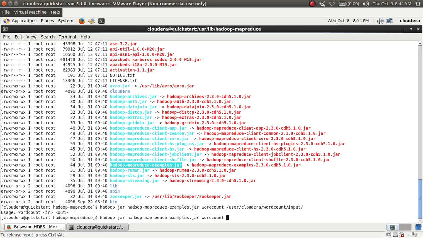Next, hadoop jar, the name of the jar file, and the argument, that is what I want to do. Next, I have to give the input, that is the files on which I have to do a word count, and the output, that is where to store the output. So these are the two things that I have to give. /user/cloudera/wordcount/input. This is the path where we have our input files, isn't it? So this becomes our input path.